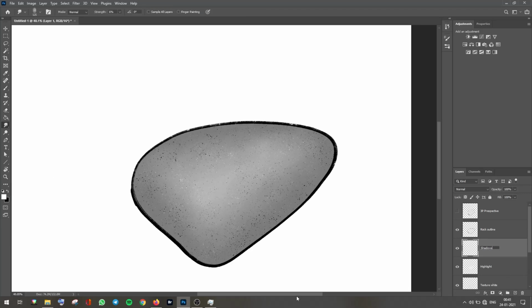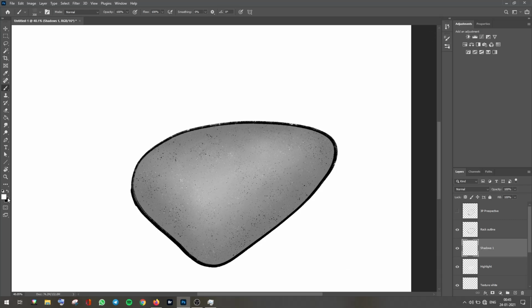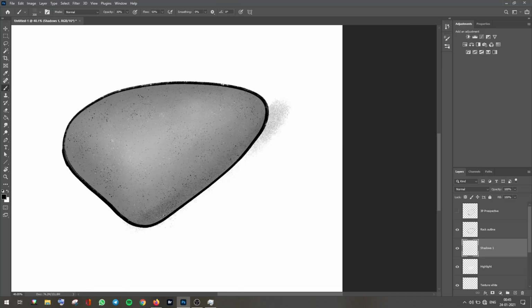Now let's add shadow to this image. With the shadow layer selected, I'm going to add shadow by using the brush Texture Boy, Godfather of Grain, and with the foreground color as black, just reset it by pressing this icon over here and it'll turn to black. And I'm okay with the brush size. I need to change the opacity to 30 and the flow to 50 so that I can go over the same area again and again. And let's start.